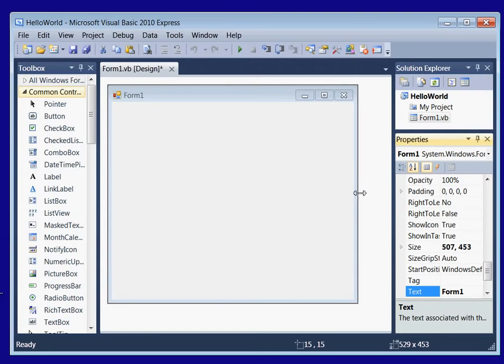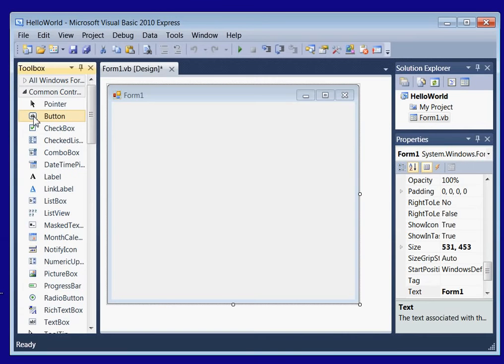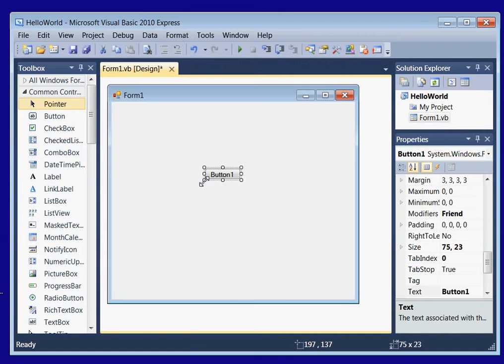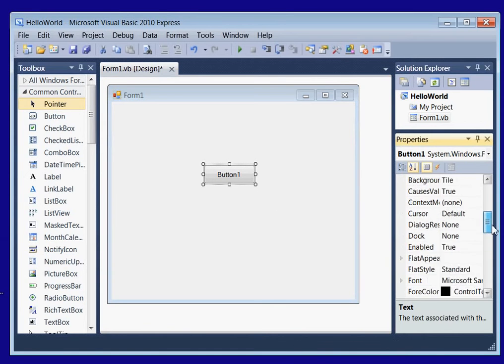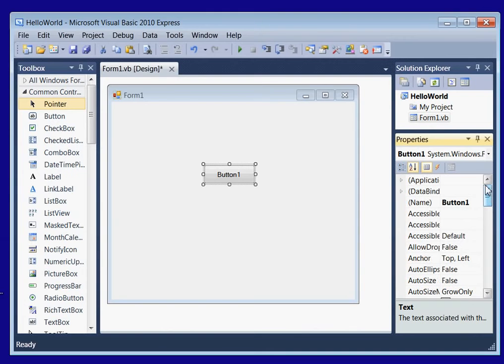Alright, the first thing we're going to do is add a button. So you go over here to your toolbox and drag a button down onto your form. Let's make it a little bigger so everyone can see. And we're going to go up to the top of our properties here. Make sure you got this A to Z selected. We're going to name our button Run. So we're going to type btnRun.